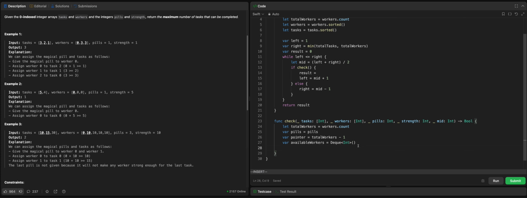So this will be the available workers. I'm going to prepend from strongest to the weakest. That's the reason we can get the strongest worker by removing the first of the deque.